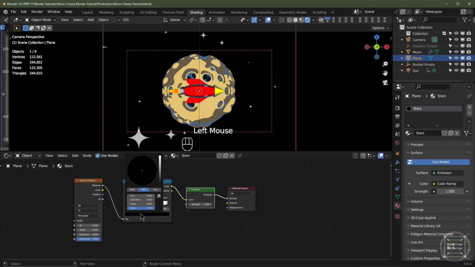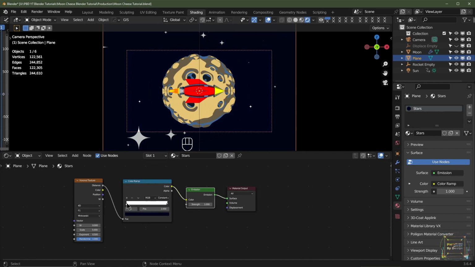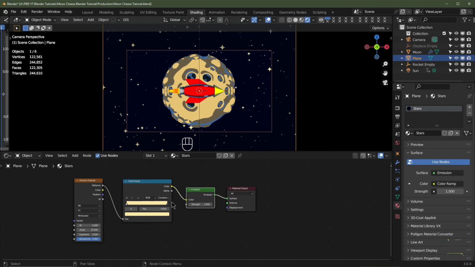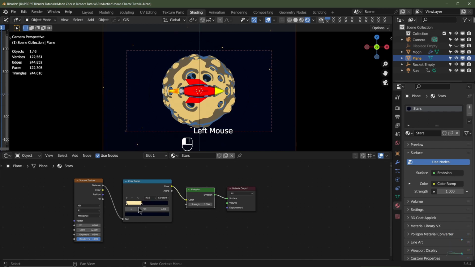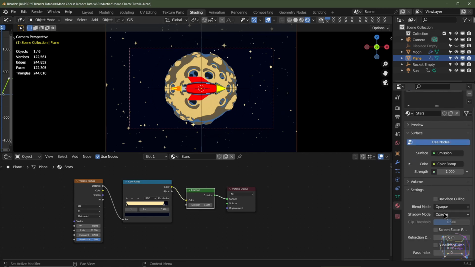So now the black, we're going to turn to a very dark blue. And for the white, we'll turn this up to maybe a slight yellow. Now we just adjust the scale. I'll bring that down to maybe around about there. We can also change how many stars appear in the scene by moving this darker flag here. So now we go over to the material settings over here. And with the star background selected, we're going to select shadow mode.